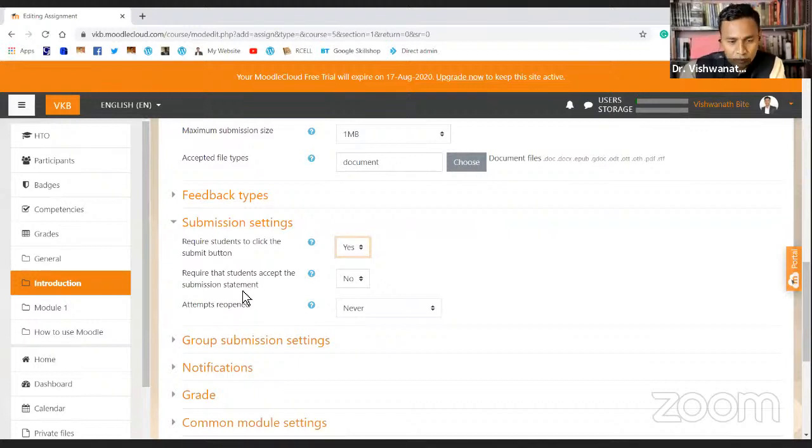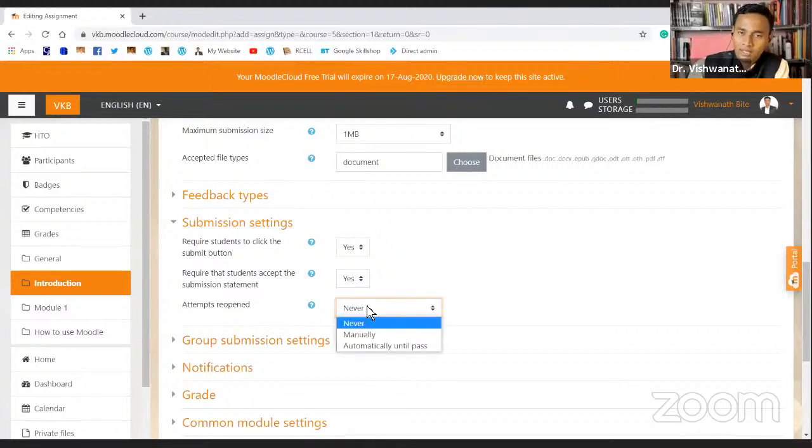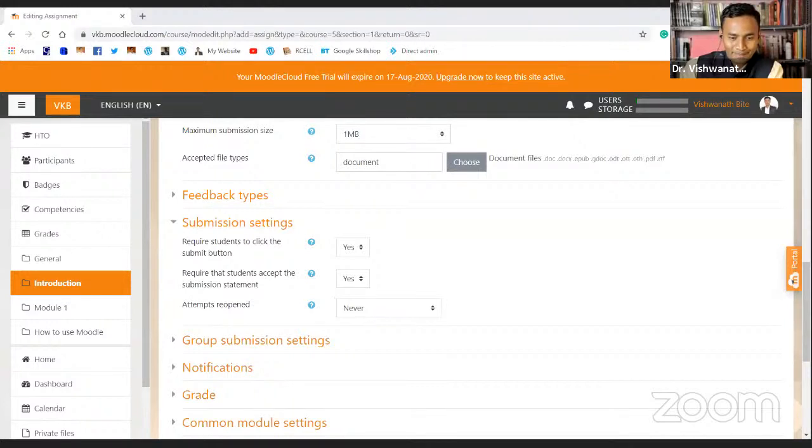Require that students accept the submission statement. Yes, obviously I want that. Attempts reopened until they are passed. So now we can choose never, so that the students will submit only one time and they will have this one chance to submit it. And once they submit it, there is no going back, perhaps we can say.